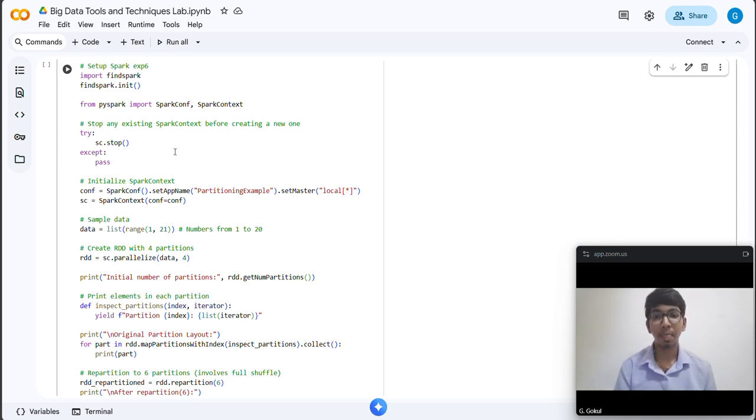This experiment demonstrates the concept of partitioning in PySpark, which is a key feature for optimizing distributed data processing. Partitioning determines how data is distributed across nodes or processes in a Spark cluster, directly impacting performance and parallelization. This program begins with importing the necessary modules, SparkConf and SparkContext, from PySpark.